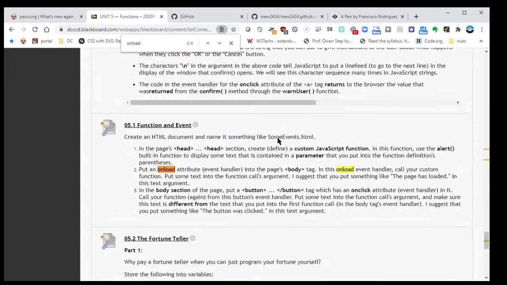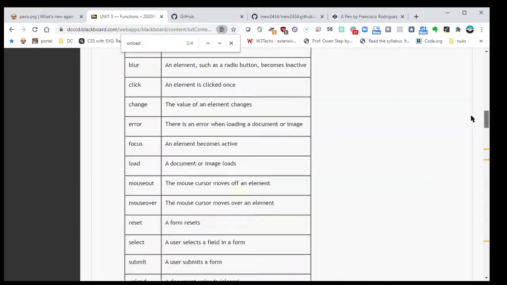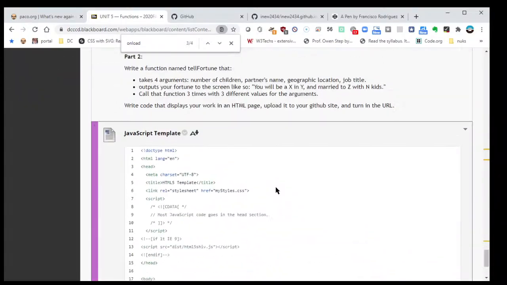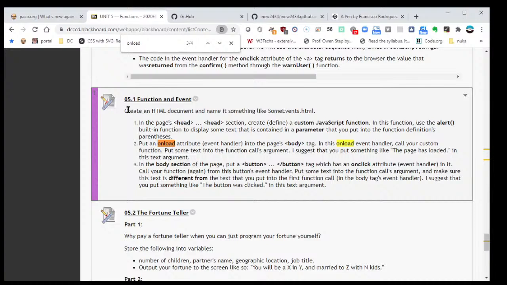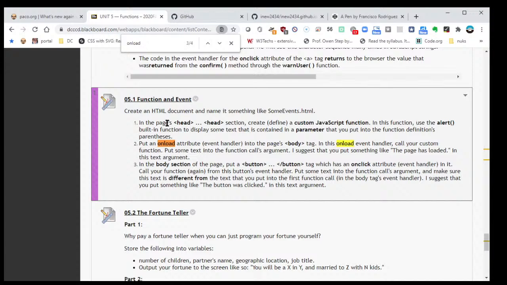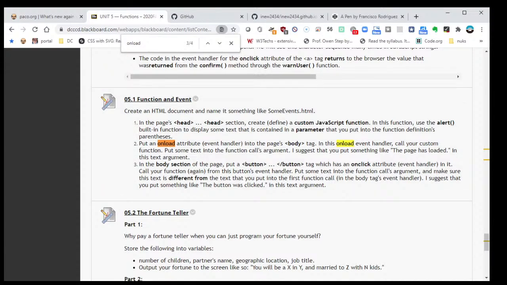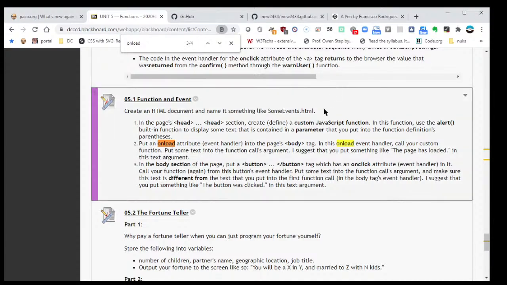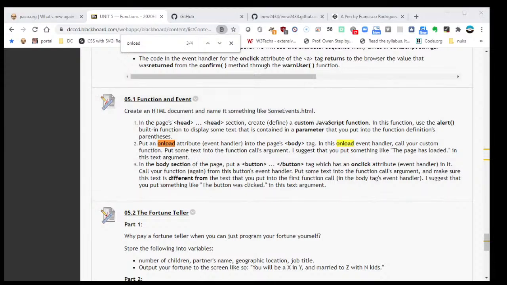Let's go back to what this has to do with our assignment. We want to do, at the very bottom here, we're working on 5.1. It's a function and an event. So our function, you should have already read about what a function is, and I gave you the very basic definition. It's just a program inside a program. In the page's head section, which we haven't declared yet, but we will, we can define a custom JavaScript function. So I'll do that. Actually, it's before HTML.